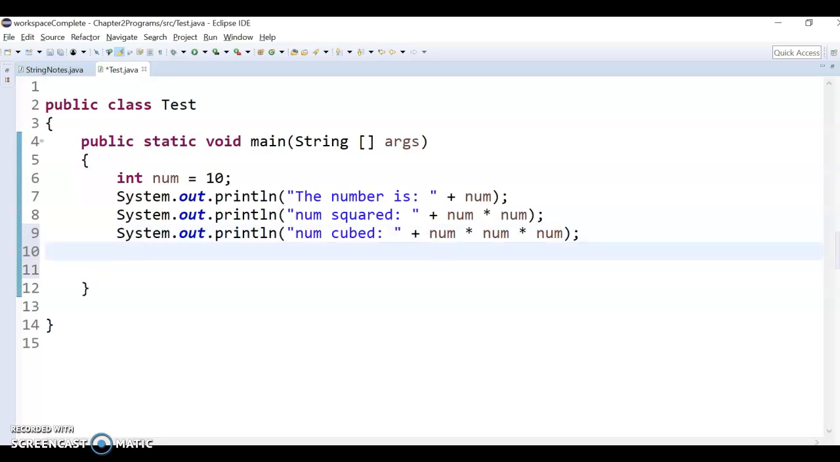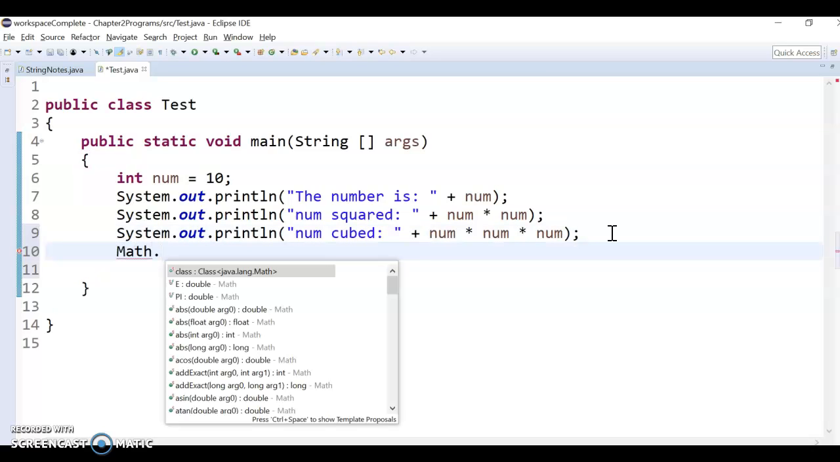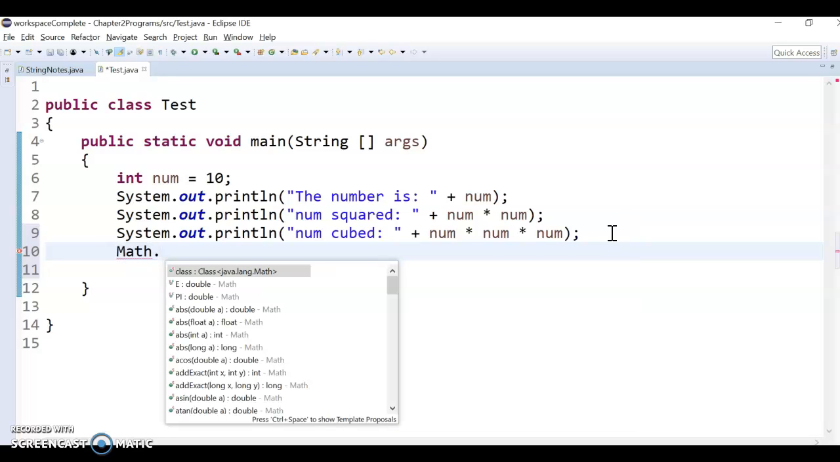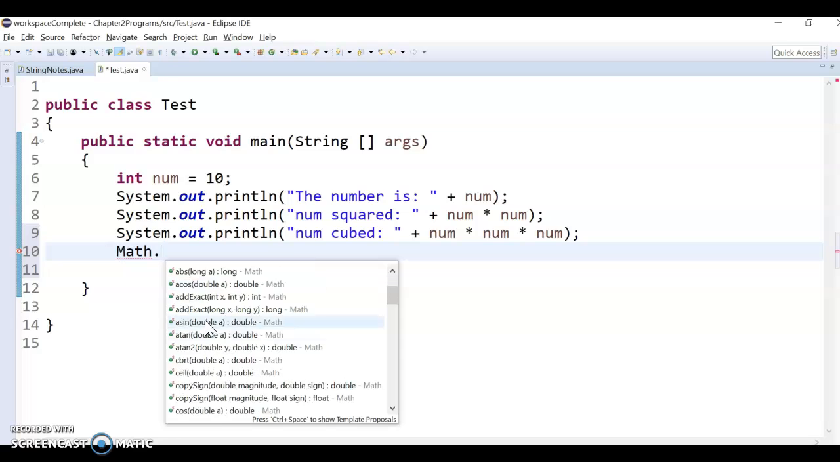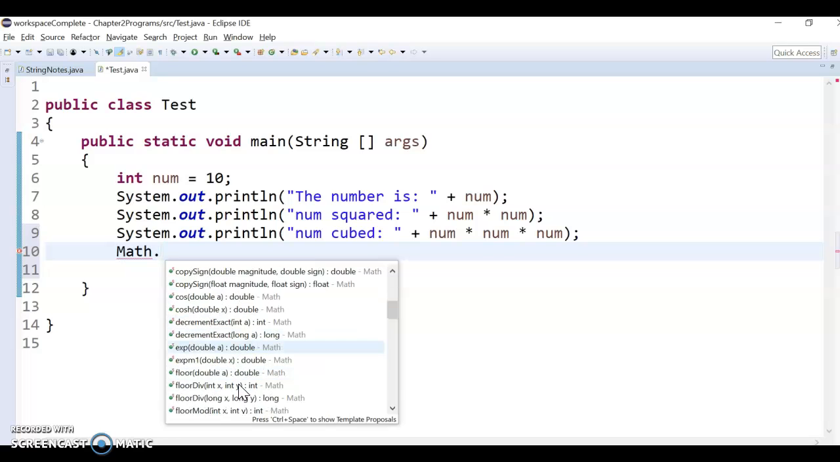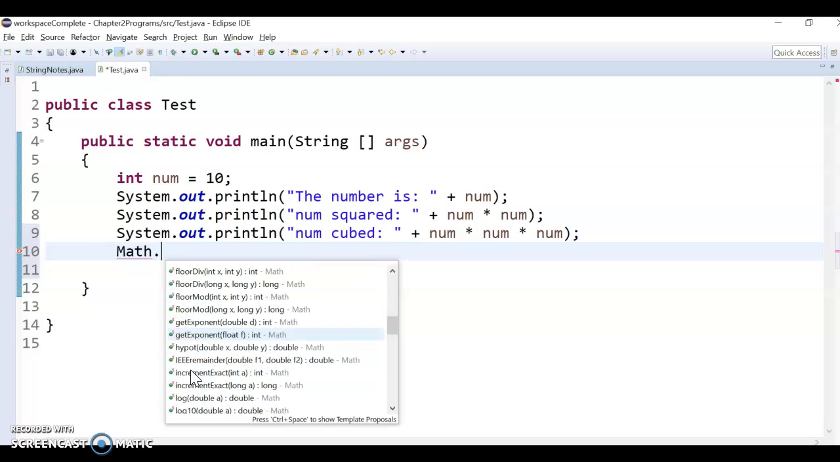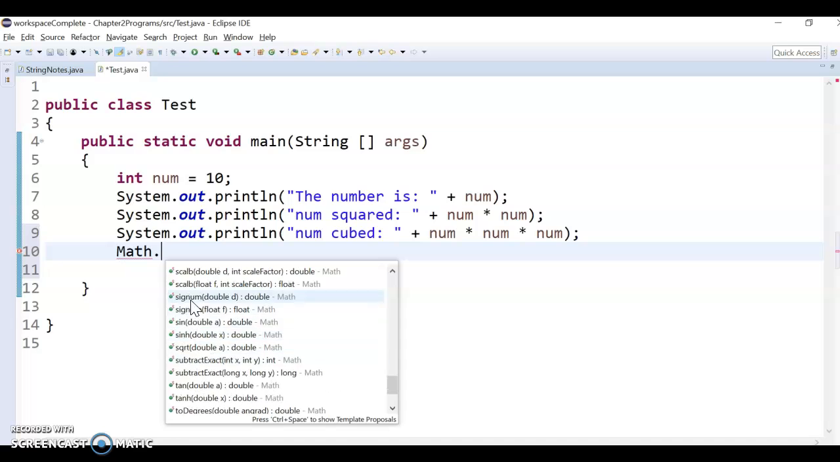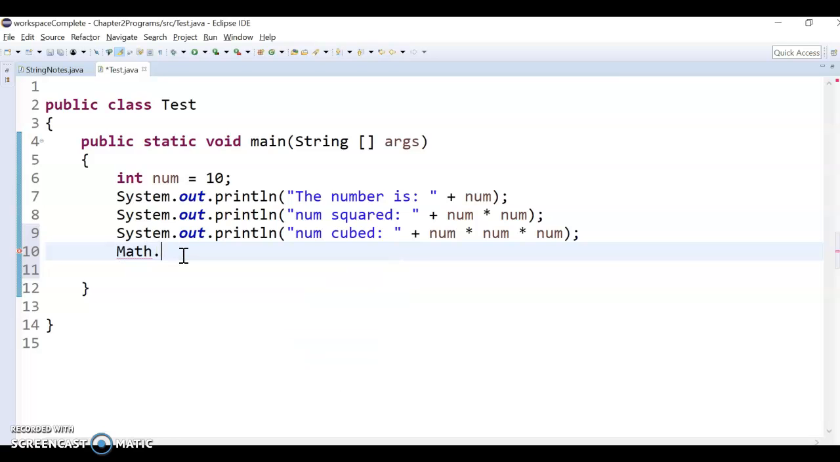So what Java does is it has something called Math.pow. If I type Math with an uppercase M, dot, you can see all the things you can do. Absolute value. There's floor, which would be round down, I'm guessing. There's log. There's max. There's a whole bunch of different things. You can round it. You can do the sign. But we want to do one called POW, P-O-W.